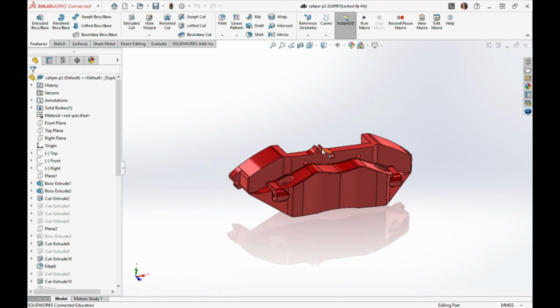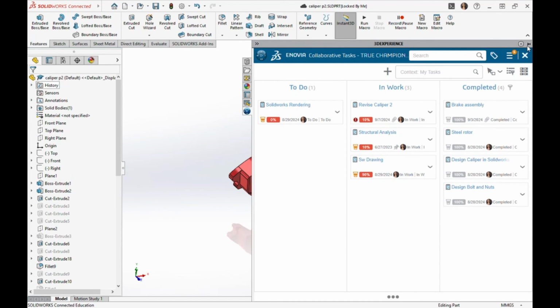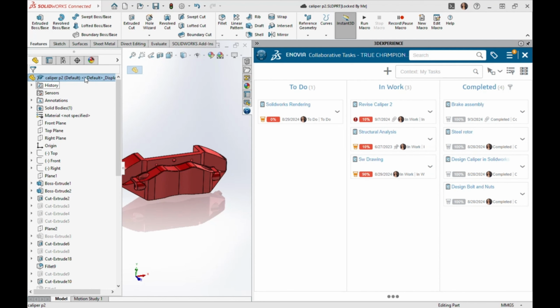Now, as a SolidWorks designer, I'll make the necessary adjustments to the caliper part. After completing the changes, I'll return to the In Work task. Instead of opening the task, I'll drag the updated part onto it.